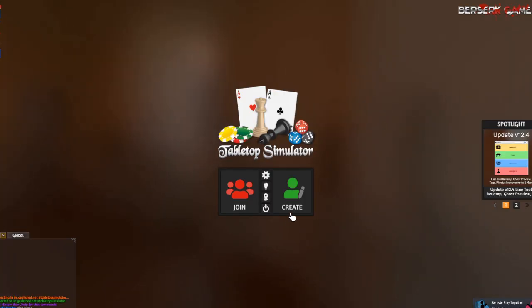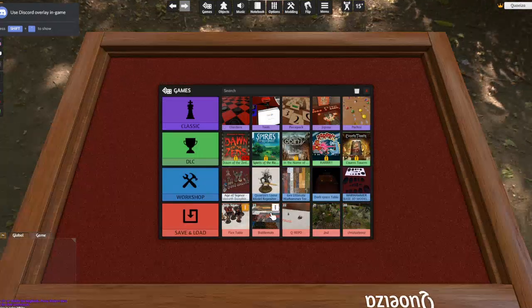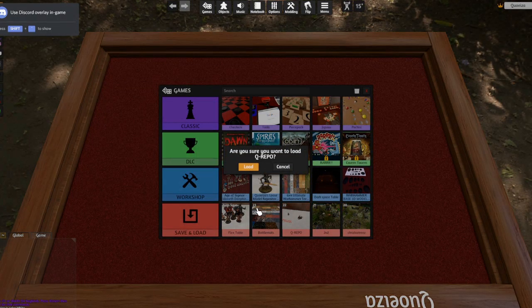So, Tabletop Simulator, the lovely annoying music. I'm just going to jump into a game, doesn't matter what. I'll go into my replay.